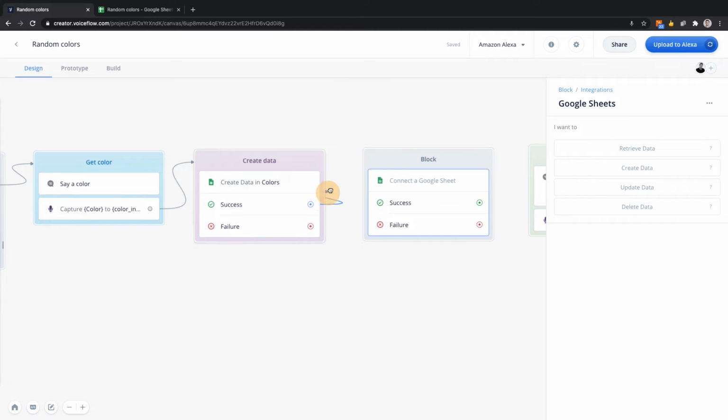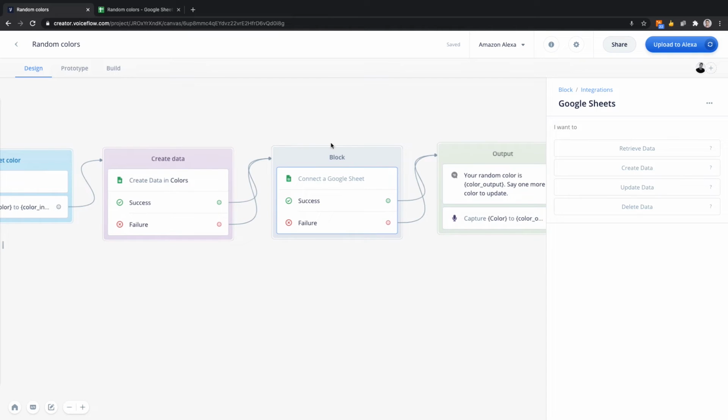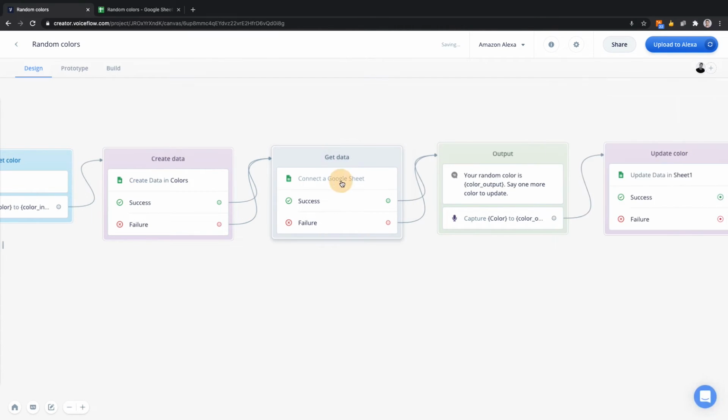Okay, so I'm going to first link up both the success and the failure port from the previous step. This is an important thing to do with the Google Sheets integration, as sometimes even though the sheet worked, it reports a failure. And so you just want to make sure that you have both the success and failure ports linked up here. Okay, nice. So I'm going to call this the get data block.